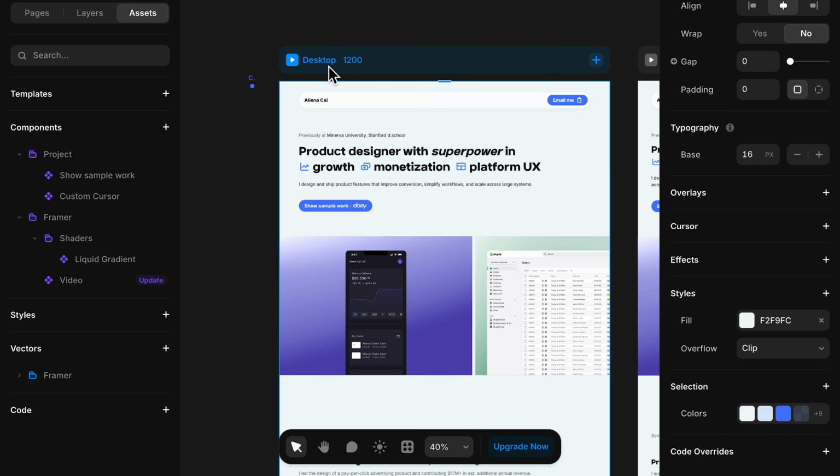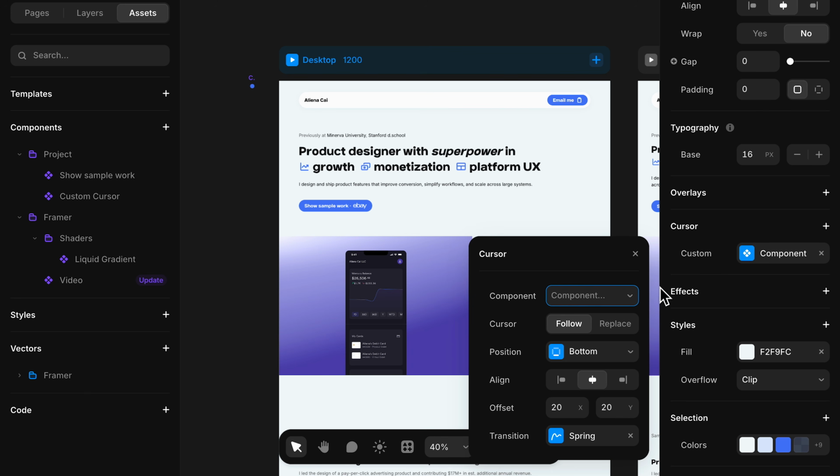Now select the page frame. Go to the right side panel, scroll down to Cursor. Click the plus icon, and choose your custom cursor component. There are two main options, Replace and Follow.